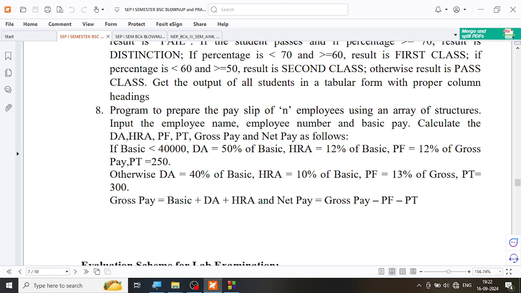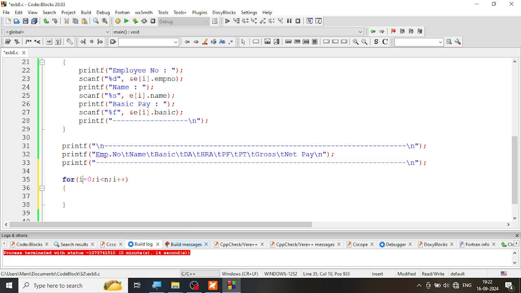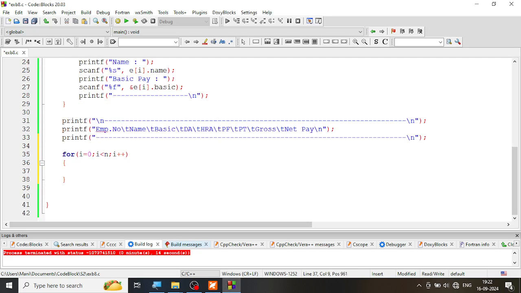What is the condition? If the basic of an employee is less than 40,000. So we are talking about the ith employee. So i is 0 means first employee, i is 1 means second employee, and so on. So if I'm talking about the ith employee, and the ith employee has a basic salary.